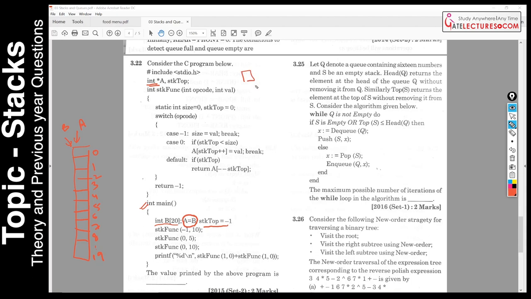Stack top is a variable. So it is stk top, which is storing minus 1, and it is a global variable. Now they are calling this function. Inside this function they are passing minus 1 and 10.